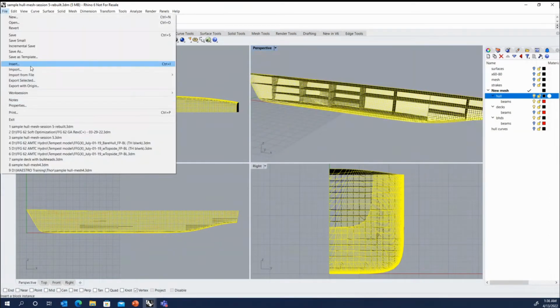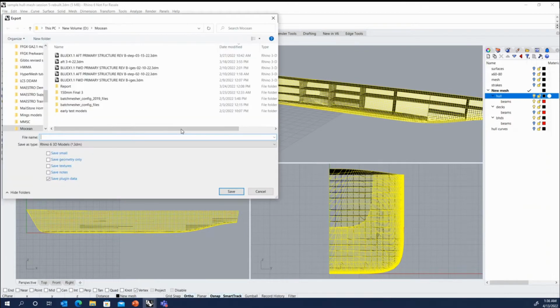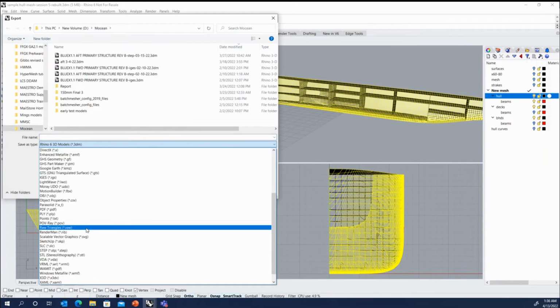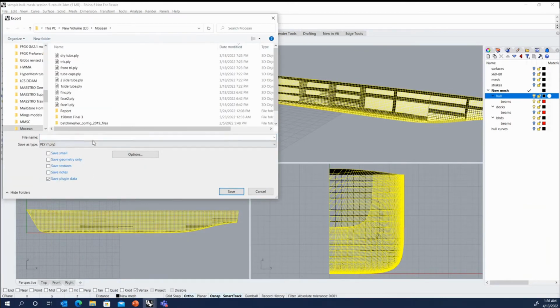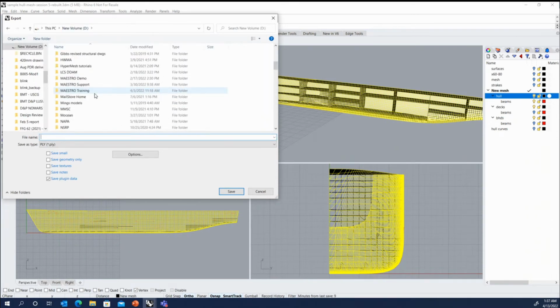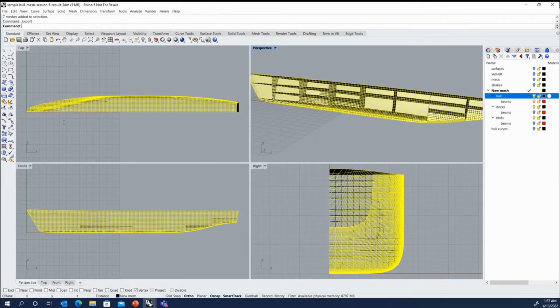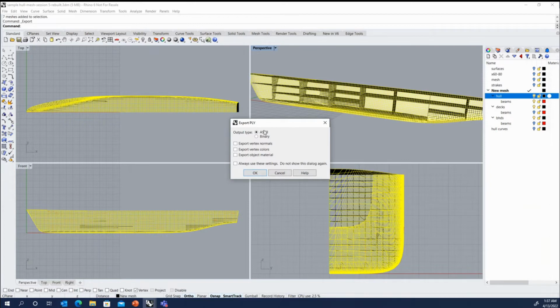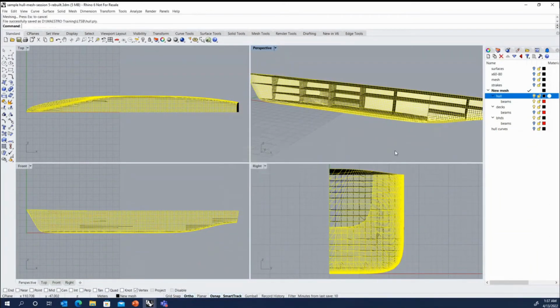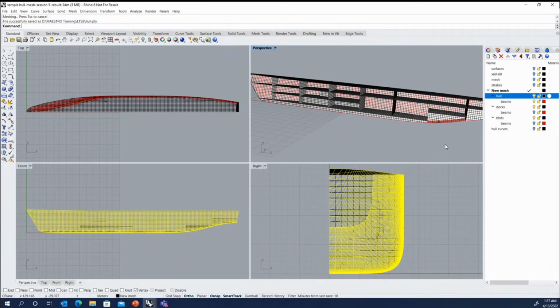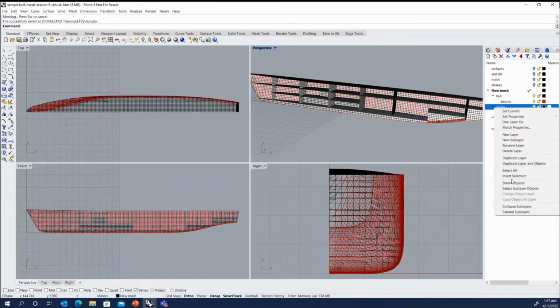Okay, so export selected, and we will write this out as a polygon mesh file, a PLY file, and this goes into LTSB. It's an ASCII file, and you don't need any of the additional items checked for information in there. I'm going to also write out the decks very quickly.